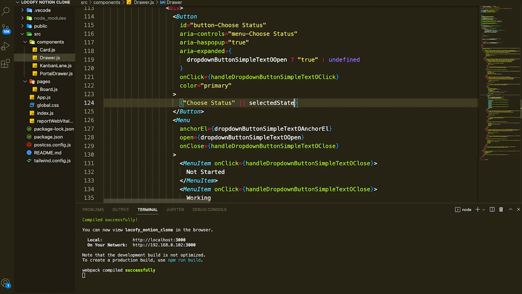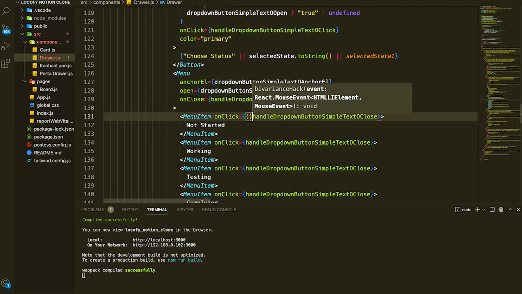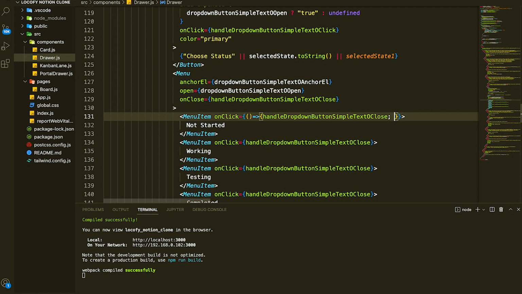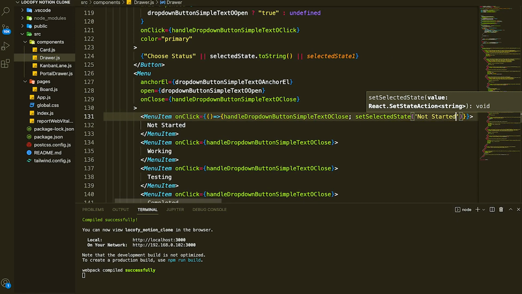So we'll either show the selected state, which should be converted to a string, or we show the selected state from the property which has been stored in the items list, or by default we can keep a placeholder value of choose status. Now inside the menu item onClick function, we need to add another function. So let's make this as a function. And apart from the handle drop down button function, we need to pass the set selected state useState function to pass the value. So over here it would be not started. And likewise we need to do for all the remaining menu items.